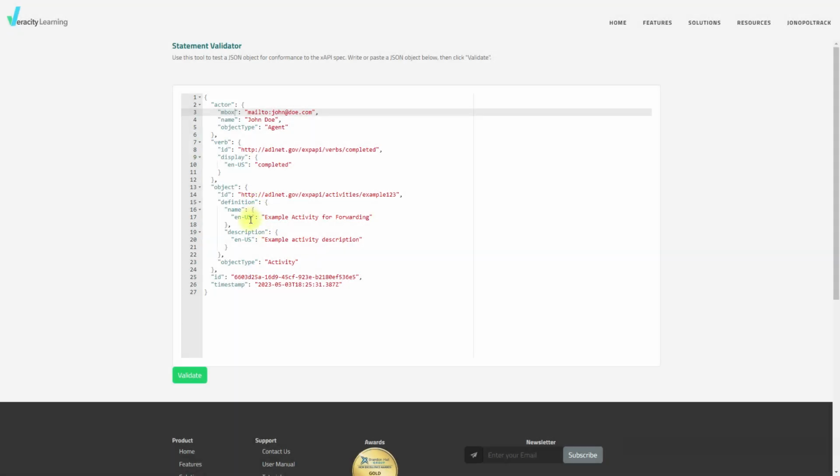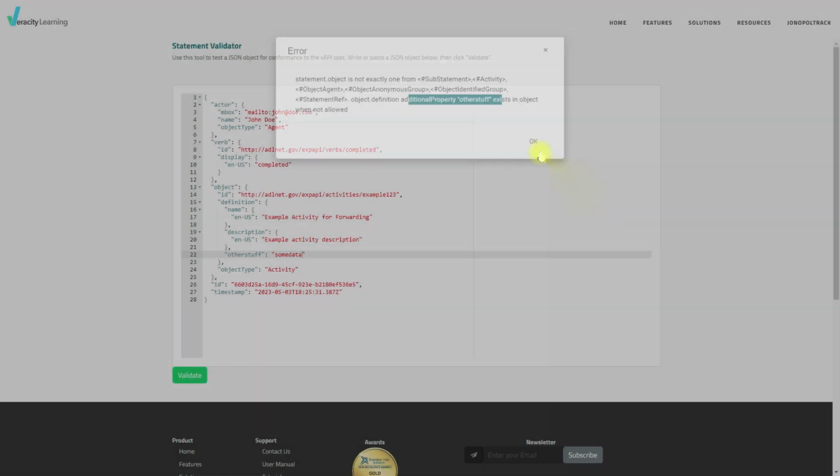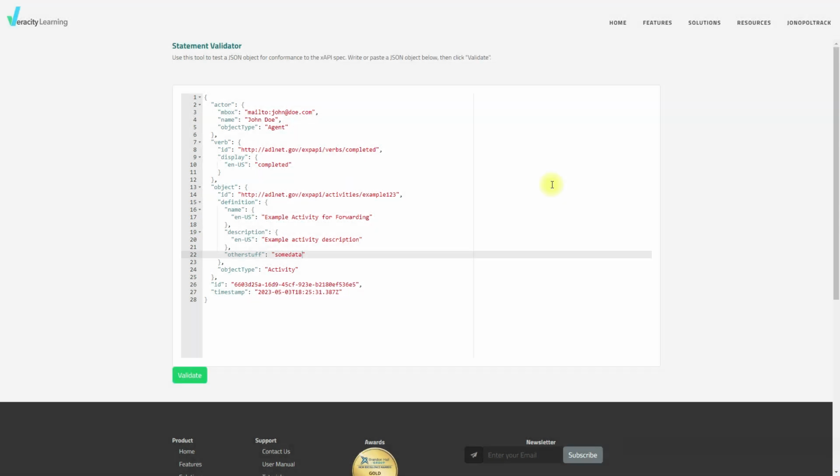We could also break something down here. Let's just add a field, comma, other stuff equal to some data. And let's validate that, and it's going to say, hey, statement.object is not exactly one of these things. It has an additional property, other stuff. So you see, this is a good place when you're debugging and you're working on your xAPI statements. You can use this as a quick tool just to validate against the xAPI.